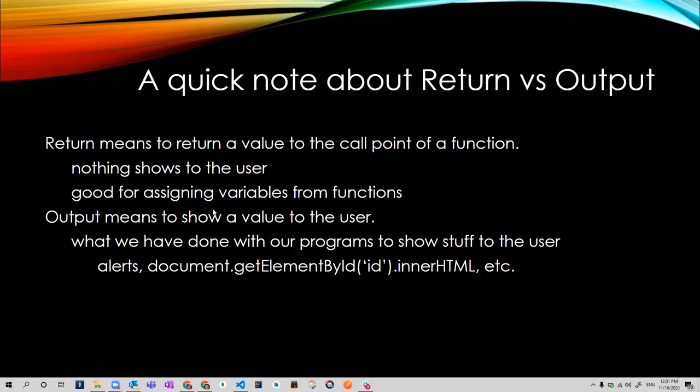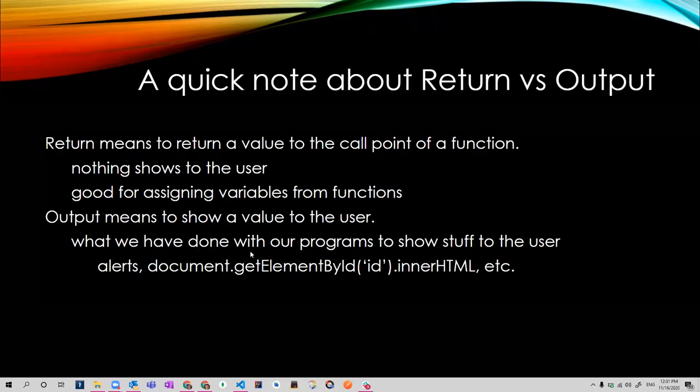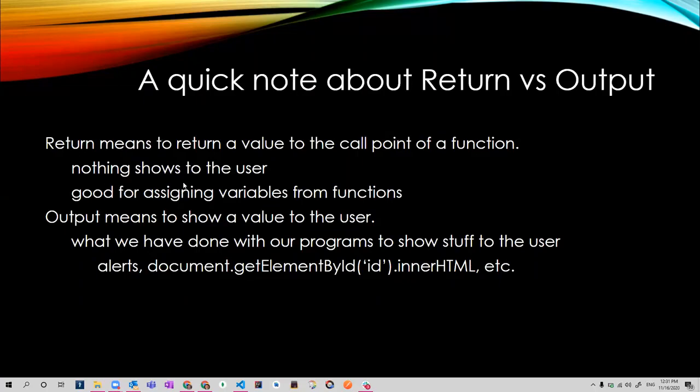Output means to show a value to the user. What we have done with our programs to show stuff to the user up to this point, we've done a couple of alerts. We've done a lot of document.getElementById.innerHTML. Okay, so that's output, something that'll actually display to the user. Return does not ever show anything to the user. It just returns data to a call point.